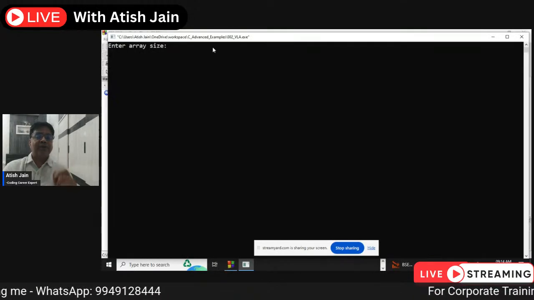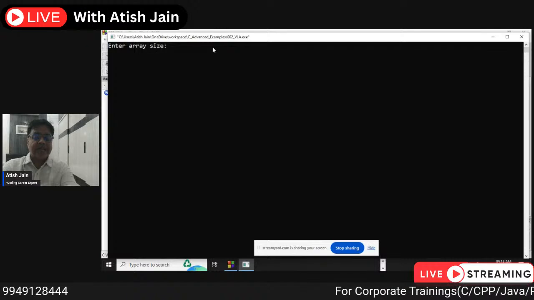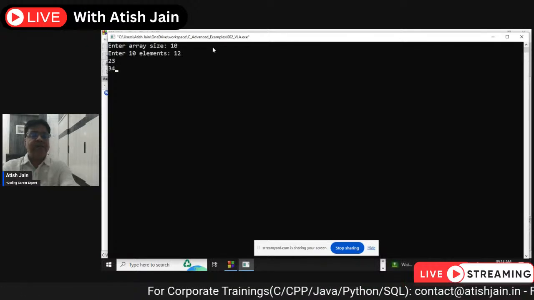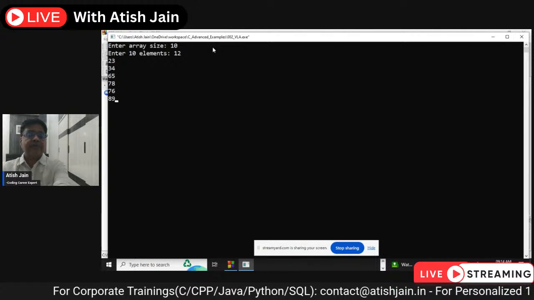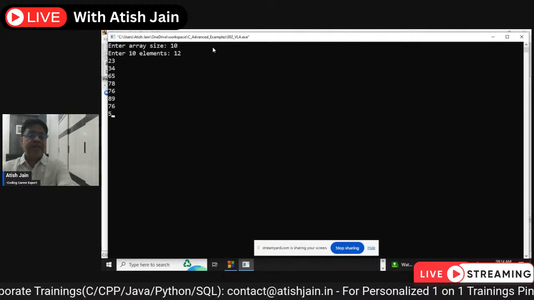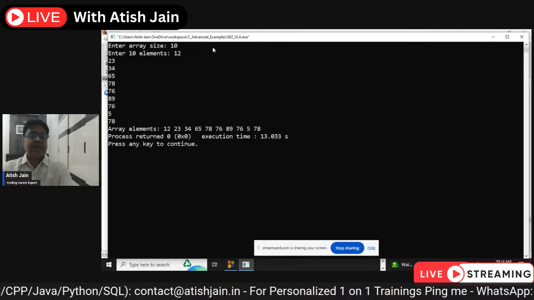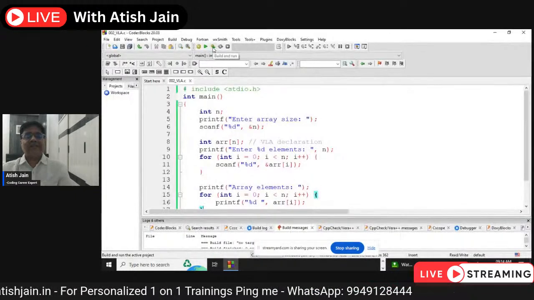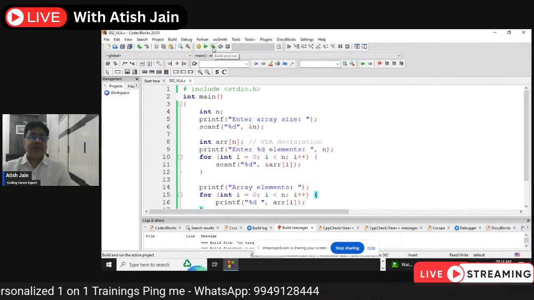The program is executed. It's asking for the array size. I'll say, for example, 10 elements. Then you enter the 10 elements here. Once all the 10 elements are input, it will display all the 10 elements. So guys, this is about VLAs in C programming language.